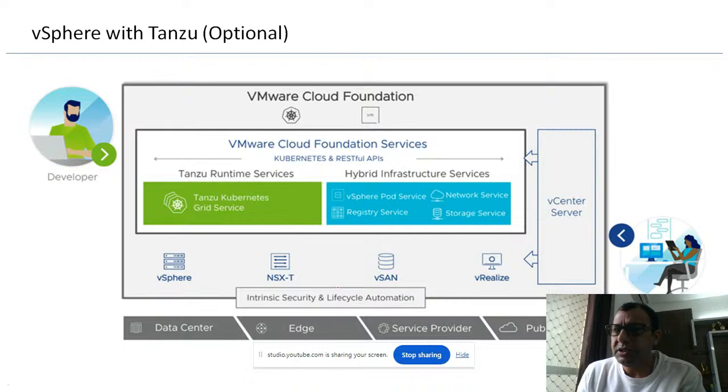vSphere with Tanzu. When we say vSphere with Tanzu, it provides you the services to run your Kubernetes workload.